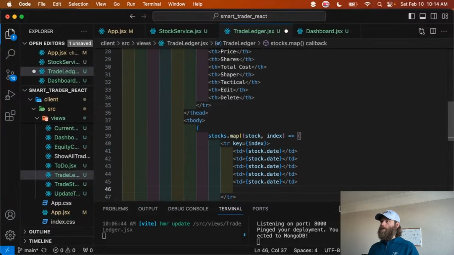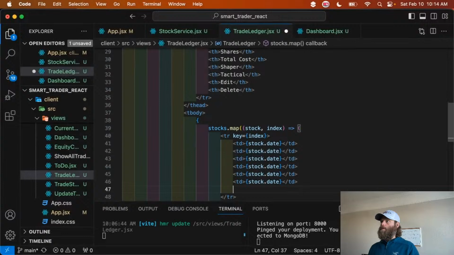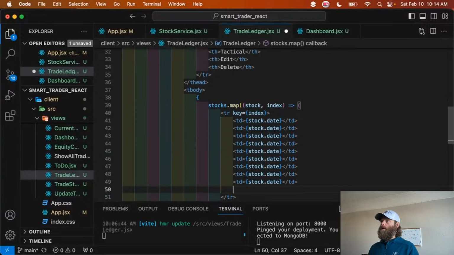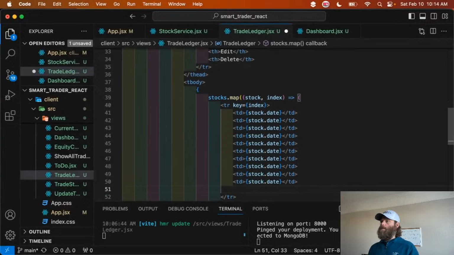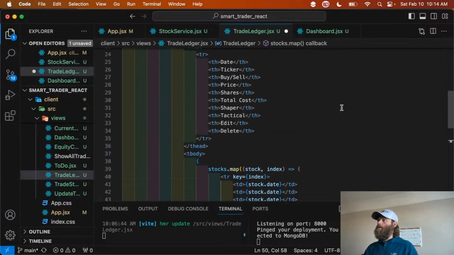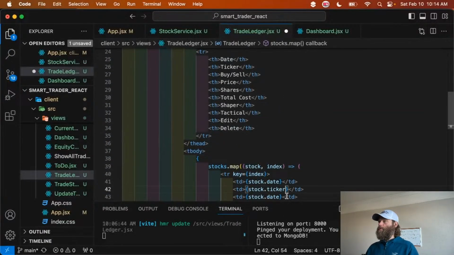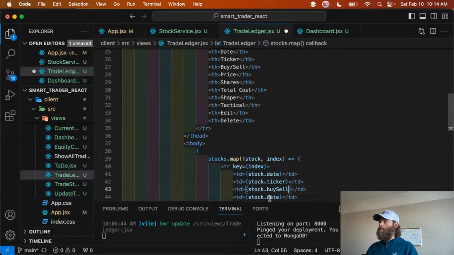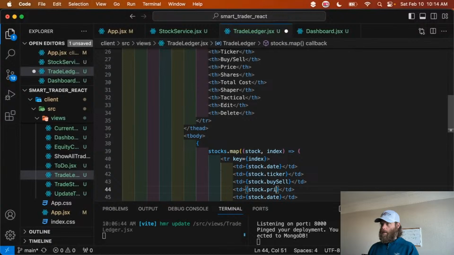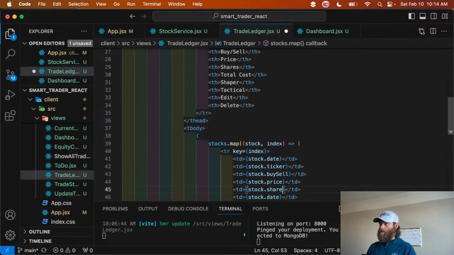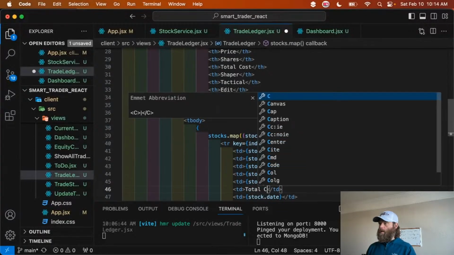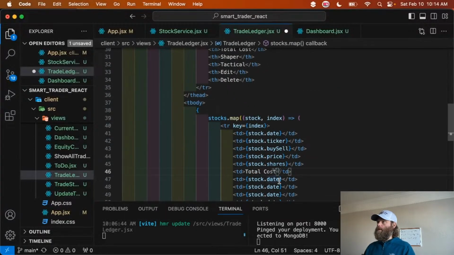Cost will have to be calculated, so it's okay. Shaper, tactical, edit, delete. I think that's it. Okay, so we've got ticker. We'll just take a look at what this looks like, and then it's just buy, sell, price, shares. We're just going to put total cost in here for now, and then we'll calculate that. Just want to make sure we're getting what we need.